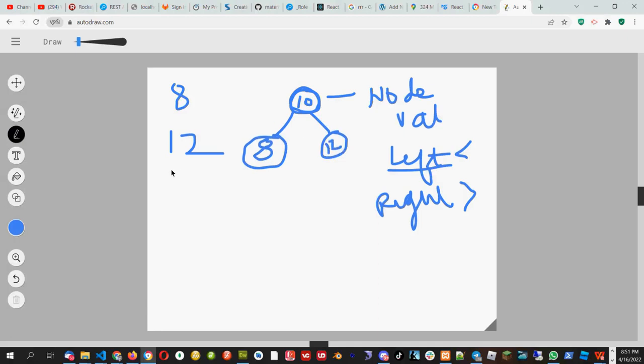Then again, for example, I will put 4. It will go to this 10, and since 4 is smaller than 10, it will go on the left side. It will check this 8, and 4 is smaller than 8, so it will go on the left side of the 8. 4 will remain here. So a binary tree works like this: the left side is always smaller, the right side is greater.